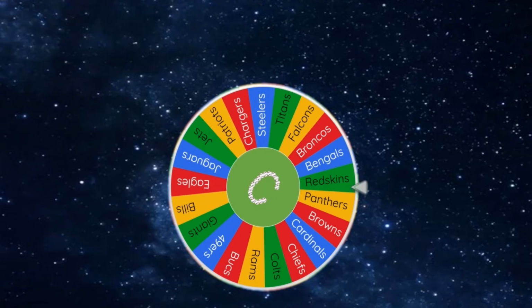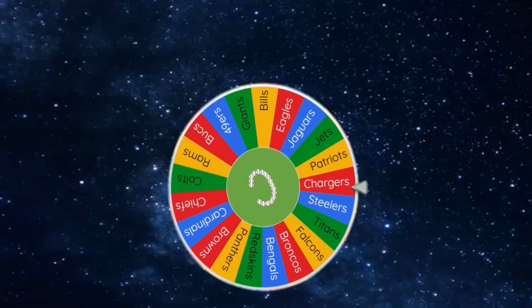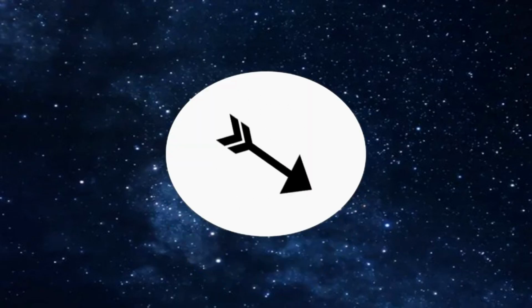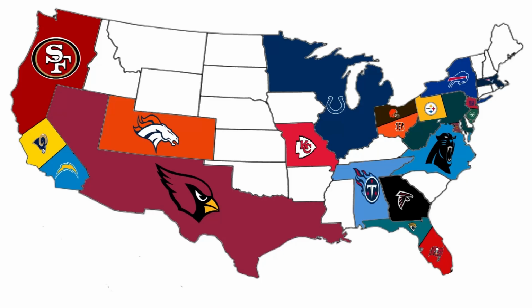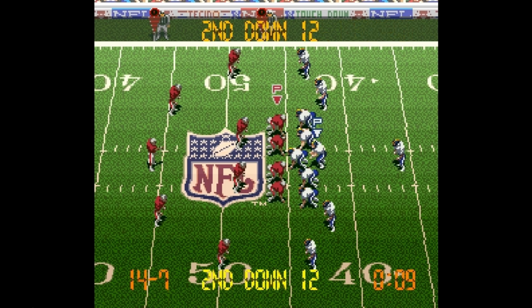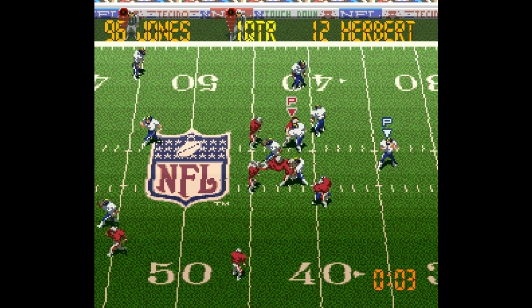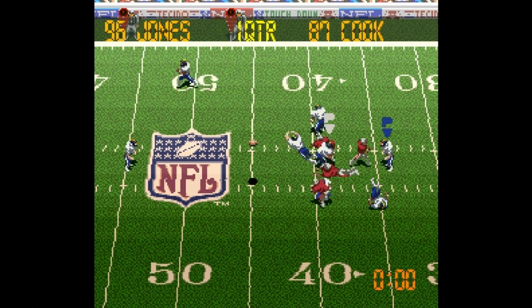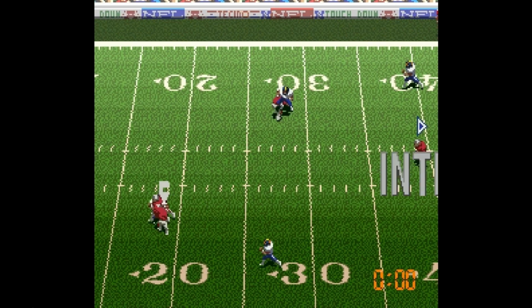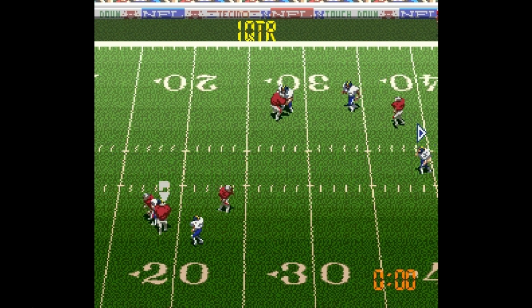Well, it's been 5 games since we've seen the Cardinals. How about we get them on the field again? The wheel selects the Chargers, and they're going to try to invade Arizona. It's already 14-7 in the first quarter. The Chargers are looking to strike back. Justin Herbert has time, fires deep for Jared Cook, but it's intercepted by Robert Alford.